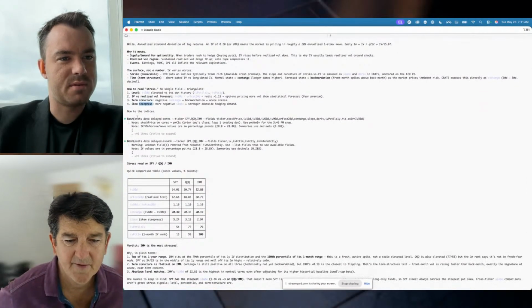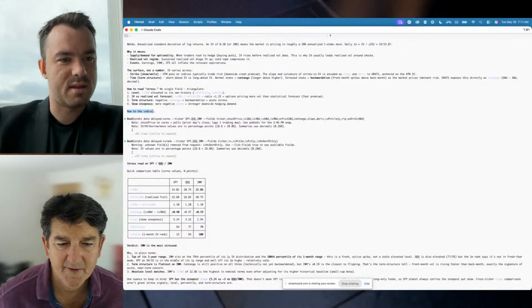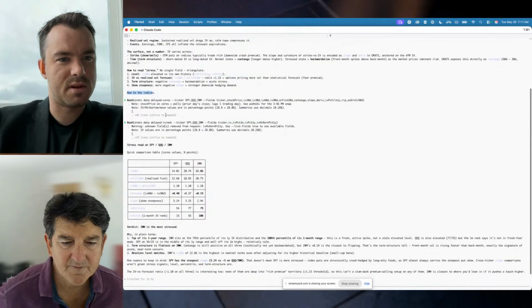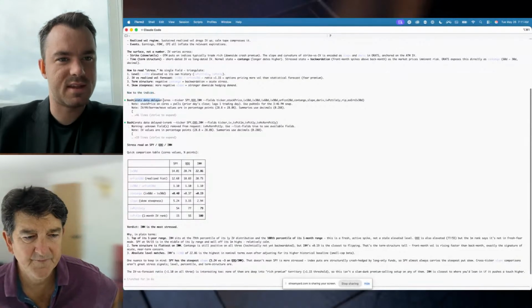And then it said now to the indices, and it queries. This is the CLI command right here.